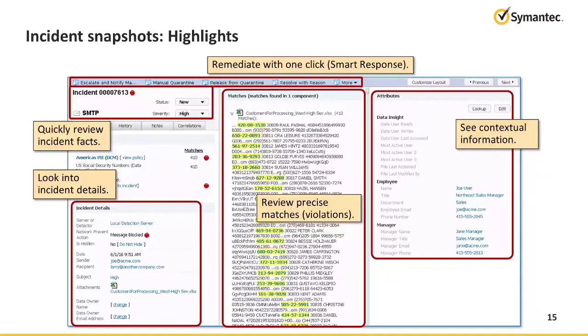Directly underneath, you can see the Symantec DLP policy or policies that were violated, followed by the incident details. These details include email sender, recipient, subject, and attachments, along with general incident details such as the detection server or detector that captured the incident. Storage and endpoint incidents contain similar details relevant to their specific incident types.